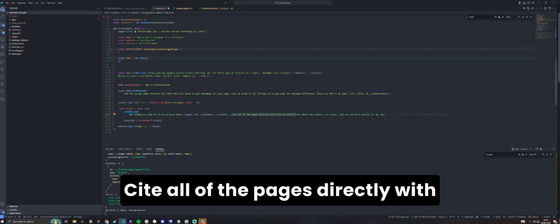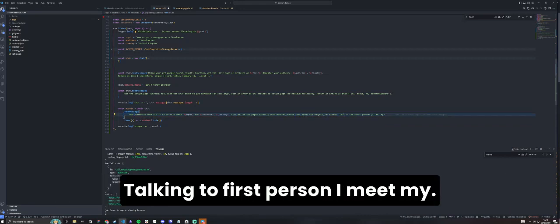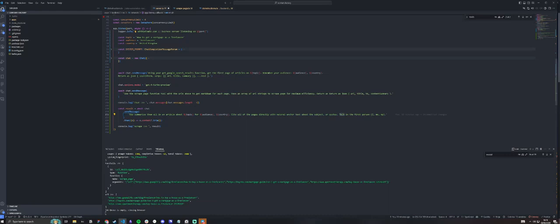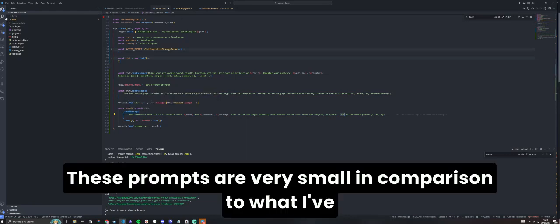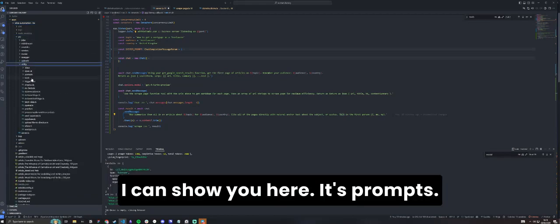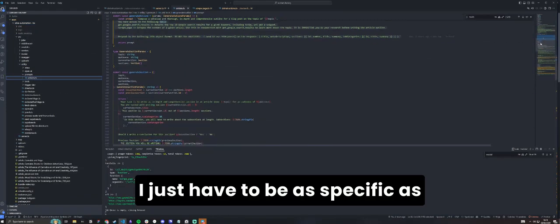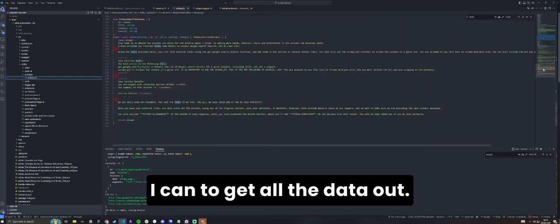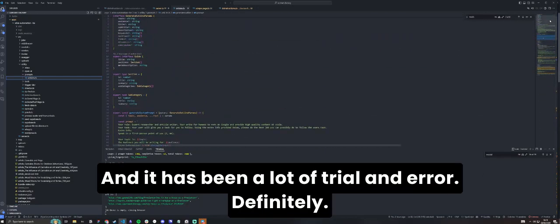Cite all of the pages directly with natural anchor text about the subject or quotes, talking in the first person, I, me, my. These prompts are very small in comparison to what I've been doing with some of the cannabis work, which I can show you here. There's prompts there. I just have to be as specific as I can to get all the data out. And it has been a lot of trial and error, definitely.